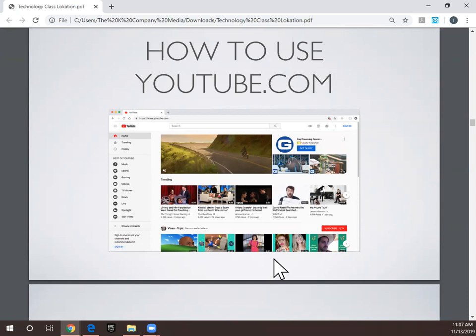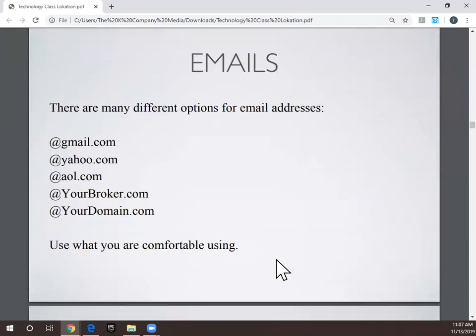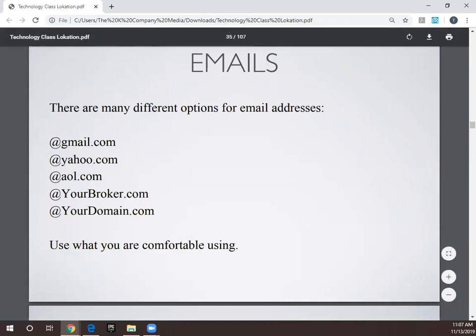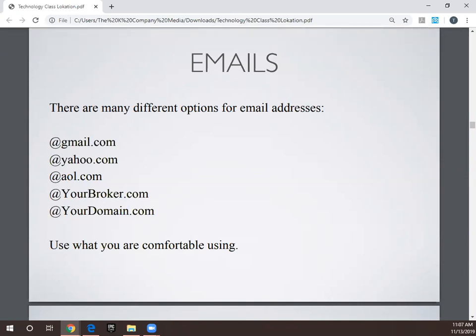Okay, moving along. The next thing I want to talk about are email addresses. This has gotten really confusing. Life used to be simple. You just logged into AOL and you've got mail and life was easy, right? It's gotten really complicated. There are different types of email addresses that you can have. You can have Gmail, Yahoo, AOL, your broker can give you an email address, or you can have an email address tied to your domain name. And my answer to you is use what you're comfortable using. I've been using my Gmail for years. That's what I'm used to. Great, then use that. Don't freak out over what I should be doing. Use what you're comfortable using.